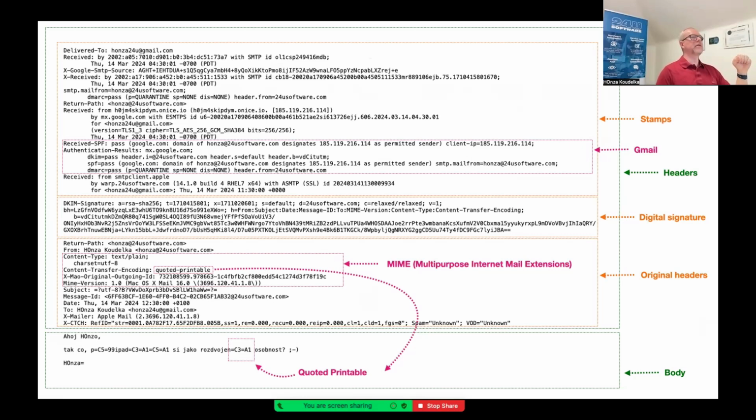The other part here, which is added by Gmail in the top, is how Gmail verified whether SPF has passed, which is another kind of validation, and whether DKIM has passed. So whether the digital signature was valid for that email. And the rest is basically about the email content.